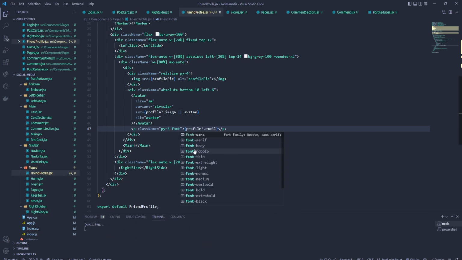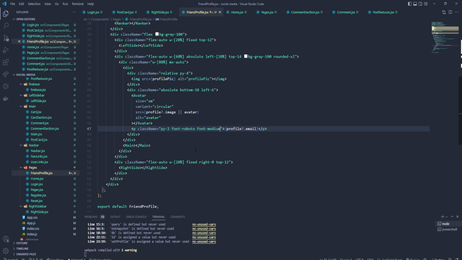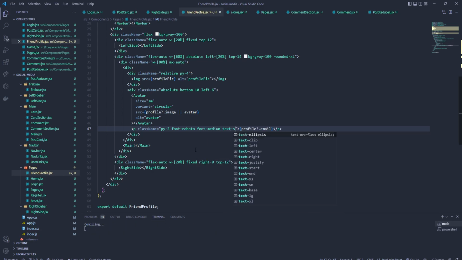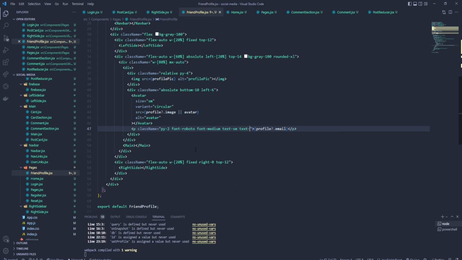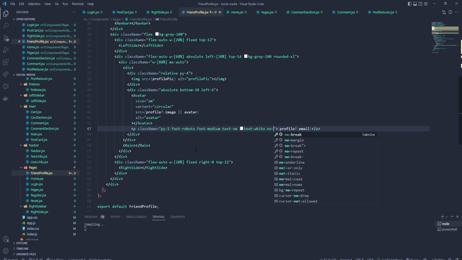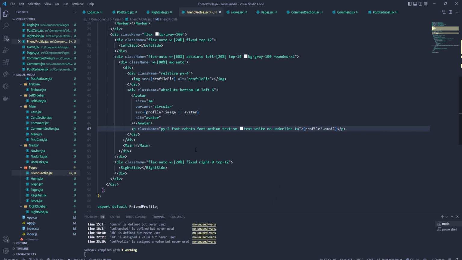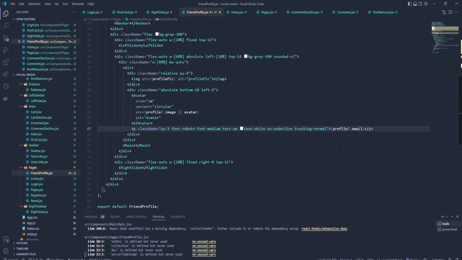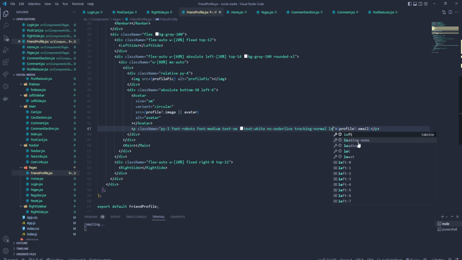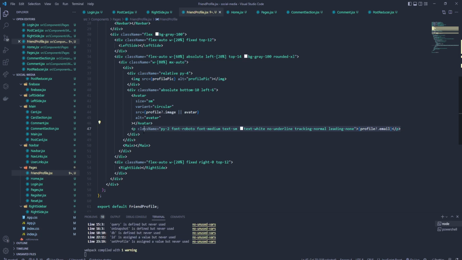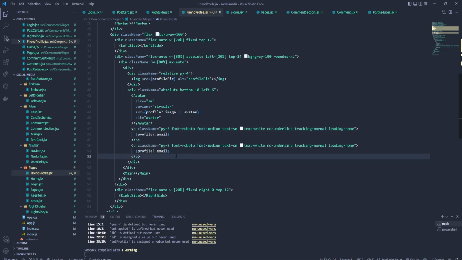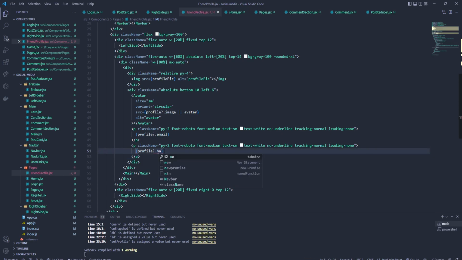Font Roboto. Font medium. Text is small. Text gonna be white. No underline. Tracking normal. Leading none. Let's copy this. Provide it under. And here we're gonna provide the name.